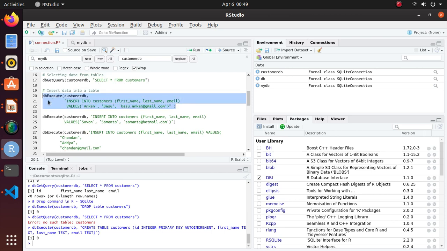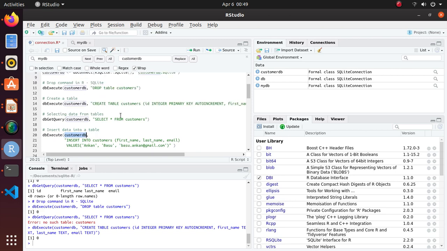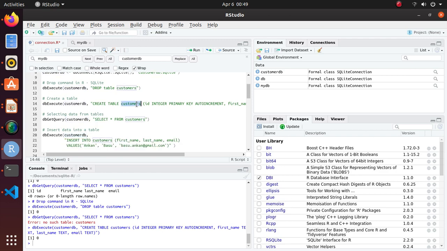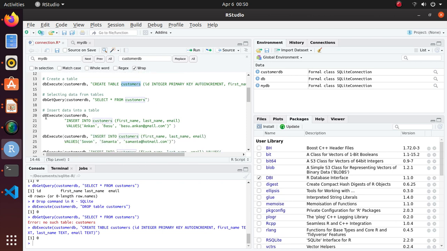Okay, so you'll be using the dbExecute. You'll be selecting the database where you want to enter the data, customer DB. Customers is the table where we are going to insert all the data, right? So here again, you're telling the database, insert into customers, and I'm specifying let's insert first name, last name, and email, and I'm not doing ID because I already set ID to auto increment, so it should automatically assign the IDs for me.